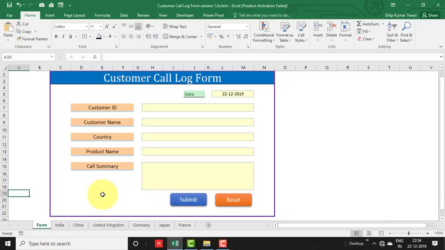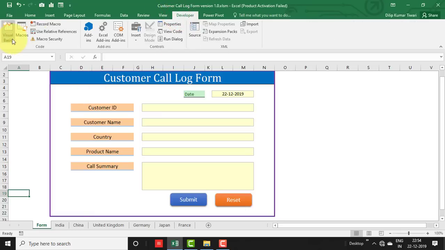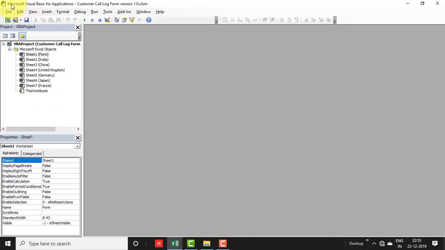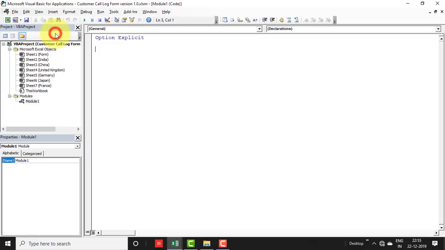So now we need to move to the Visual Basic window and start coding, right? So let's click on the Developer tab and then click on Visual Basic. Here in Visual Basic for Applications, just click on the Insert menu and click on Module. Just give the module name as MDL or data transfer. Okay, now let's start the coding.